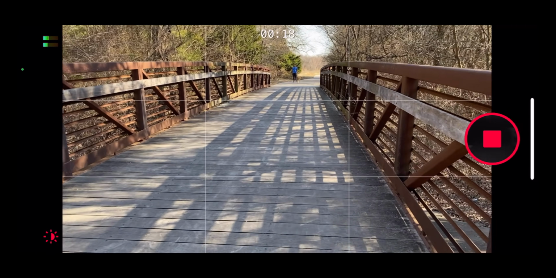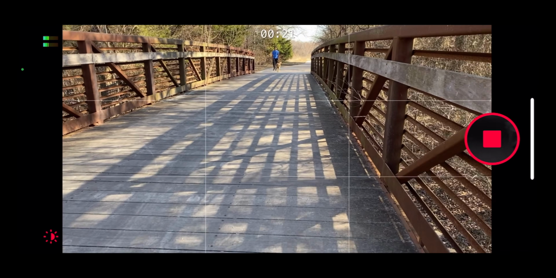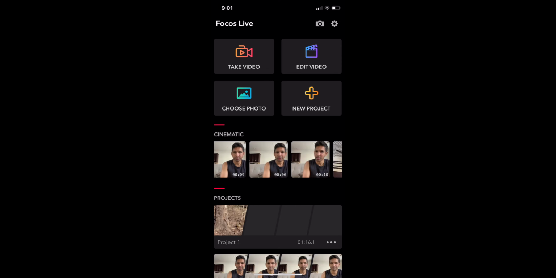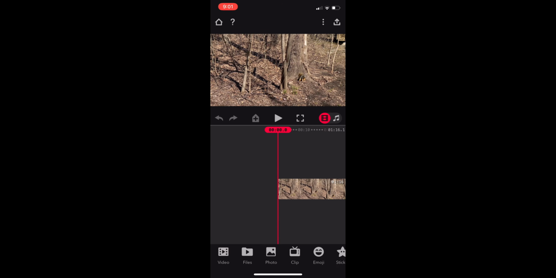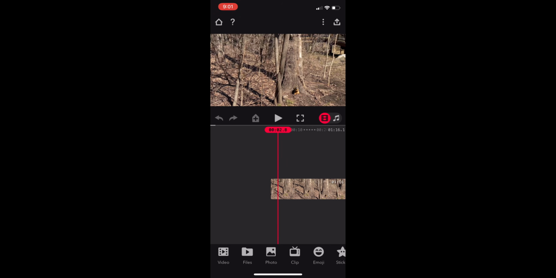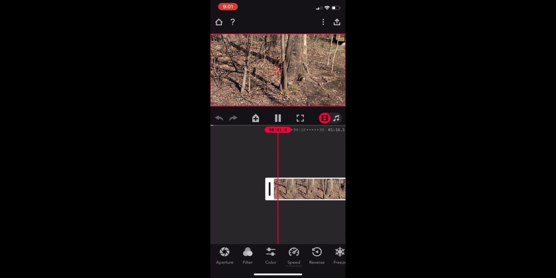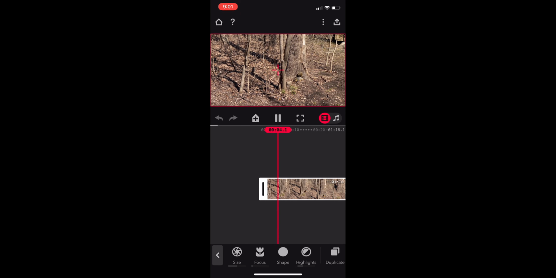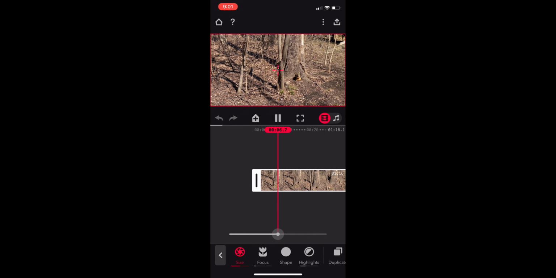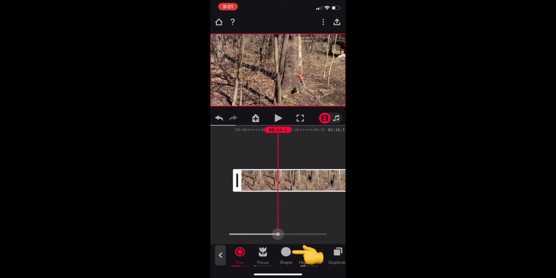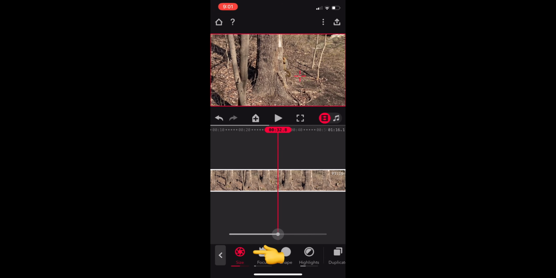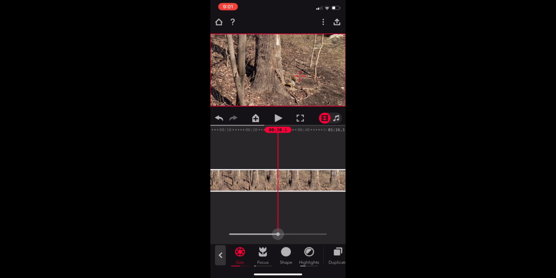And the great thing about this app is it actually has great tracking, which I'll show you an example. So what we're going to do is go into the FOCOS Live app and click on the cinematic playlist of videos that you've taken. And here I'm going to pick a video of a squirrel out in the forest. And my goal is to adjust the aperture or the depth of field of my subject, which in this case is the squirrel. And so what I'm going to do is try to put a box and use that pointer, and if I get close enough, I'll be able to draw a little box around the squirrel.